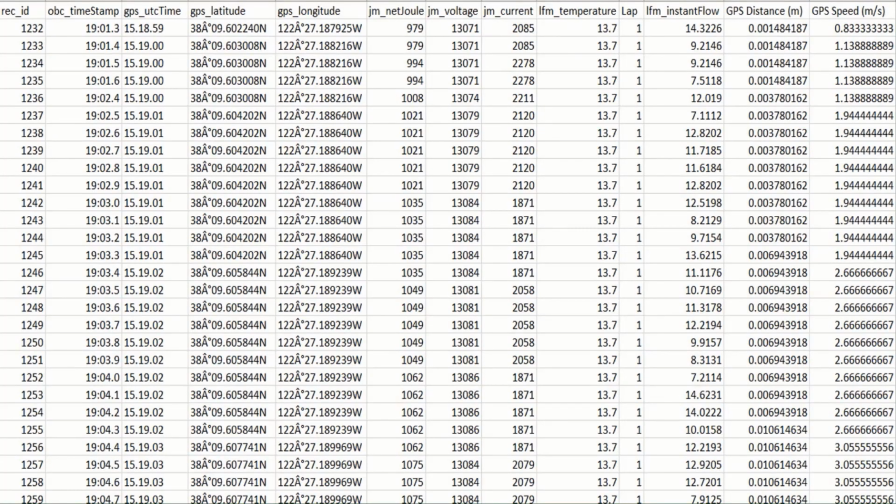We have timestamp readings from the onboard computer system as well as from the GPS. We can see coordinates in the format degree, minutes, seconds north for latitude and west for longitude. We can see the GPS-derived data, such as speed and the distance covered by the car. There are also readings provided by the Joule meter and the liquid flow meter.